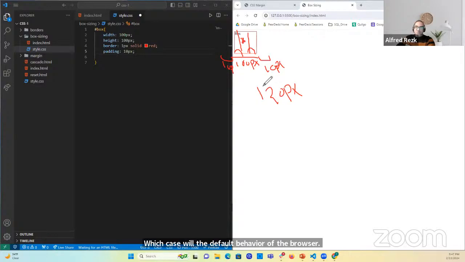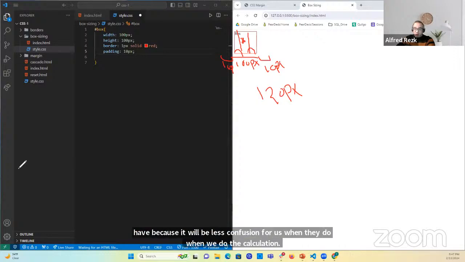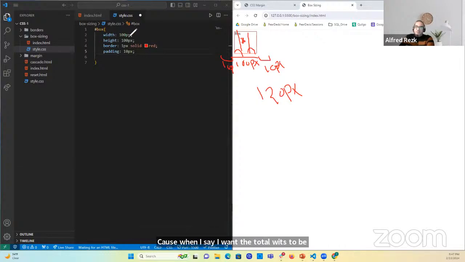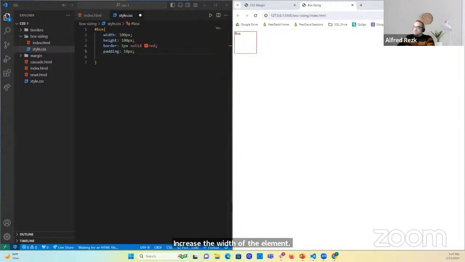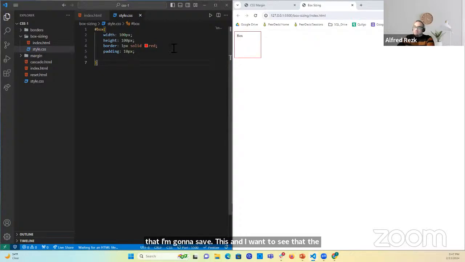Yeah, I wish this is the case, Joe, but this is not the case. Let me show you that. That's what we want to eventually have, because it will be less confusing for us when we do the calculation. Because when I say I want the total width to be 100, that's what I'm expecting. But after adding the padding, it will actually increase the width of the element. That's the default behavior. Notice now that I'm going to save this, and I want you to see that the width will get increased.